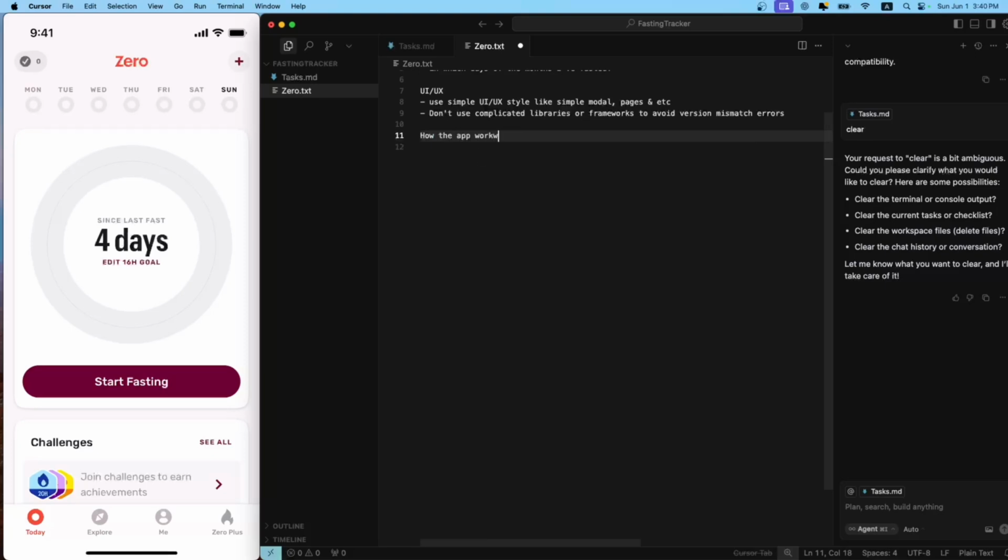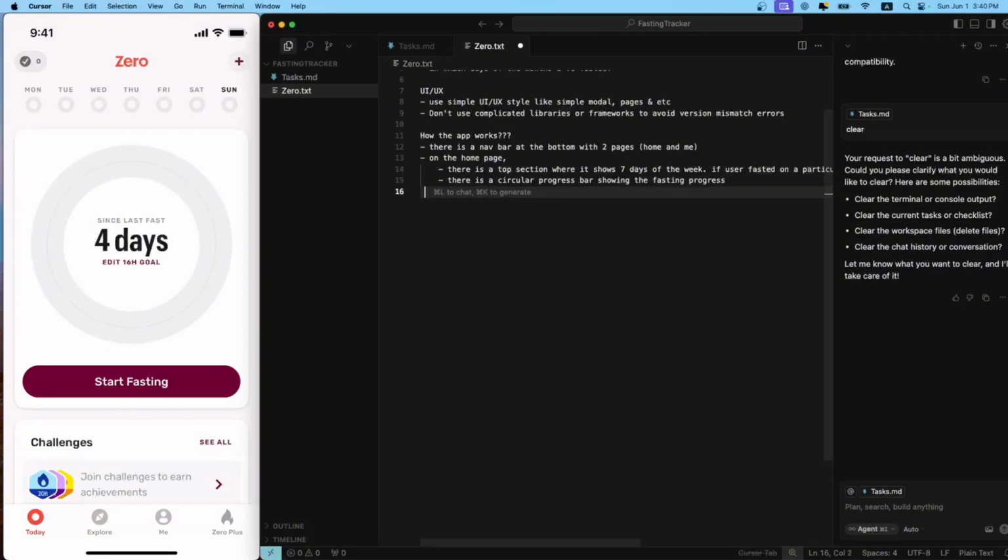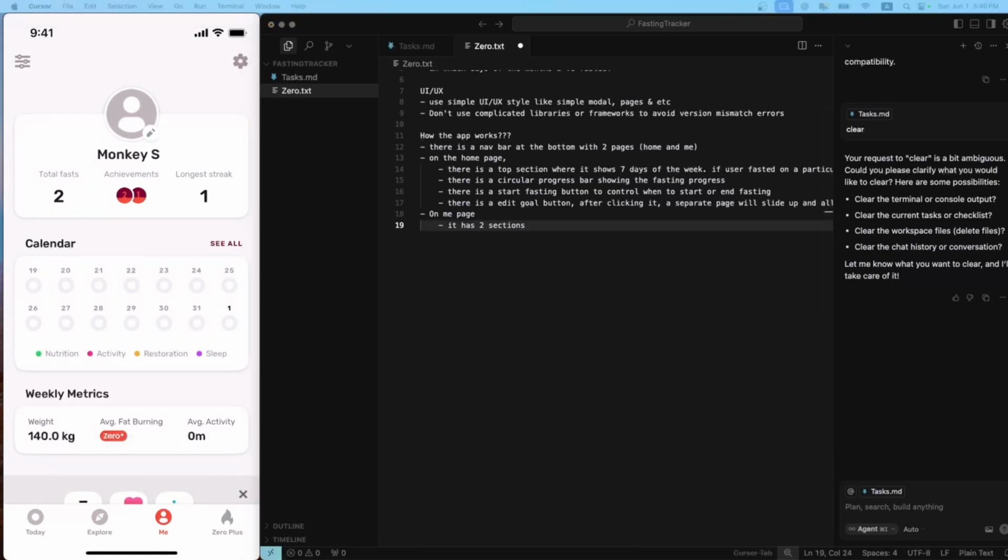Okay, let's continue writing the prompt, this time focusing on how the app should actually work in detail. For example, how many pages does the app have, what buttons are on each page, and what should happen when the user taps each button. By thinking through these interactions step by step, we can turn our app idea into clear, concrete tasks that Cursor can understand and start building.